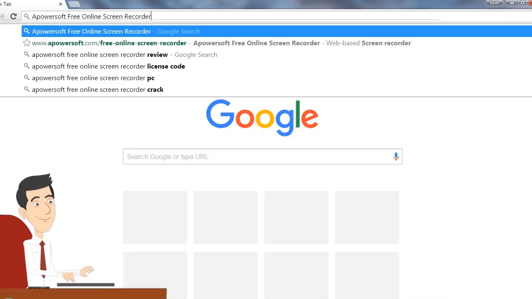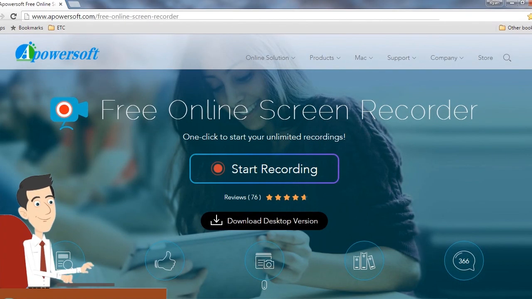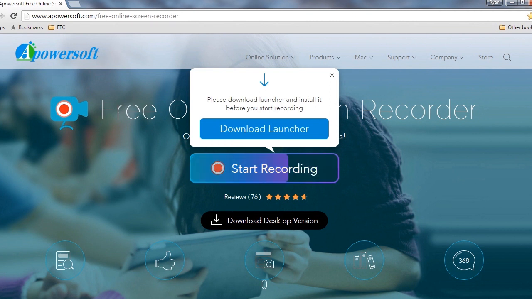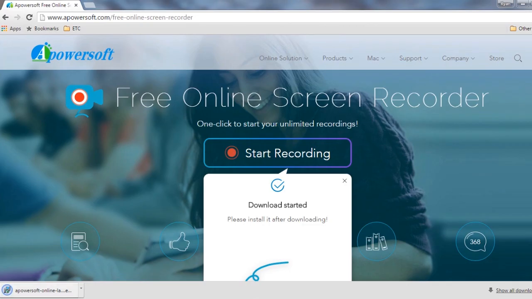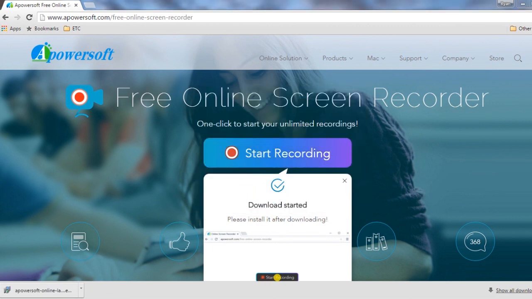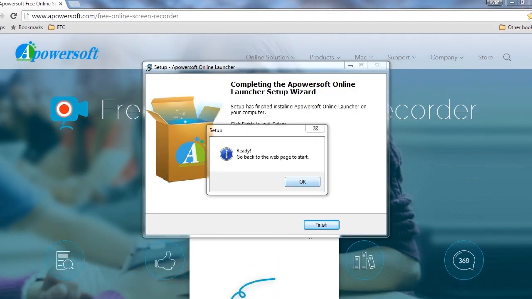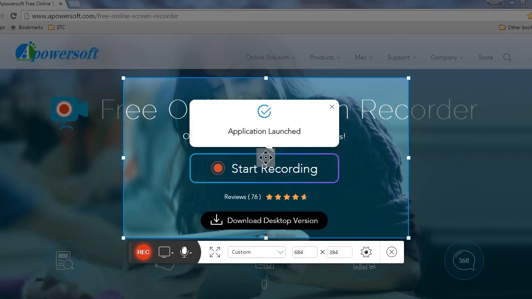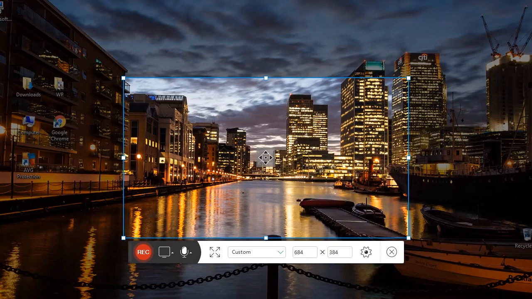To use this app, navigate to Free Screen Recorder's webpage. Once on the page, click Start Recording and a prompt will be shown. Now click Download Launcher and install. When the installation is done, a pop-up window will appear, saying that the app is ready, and go back to the web page to start. Now click OK. After that, the free screen recorder will be launched instantly.